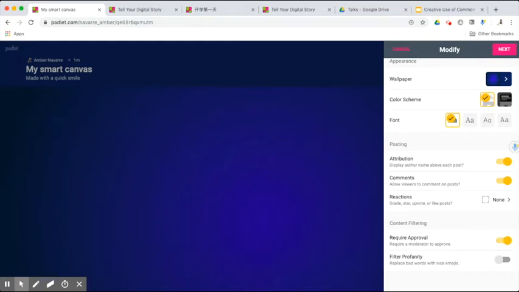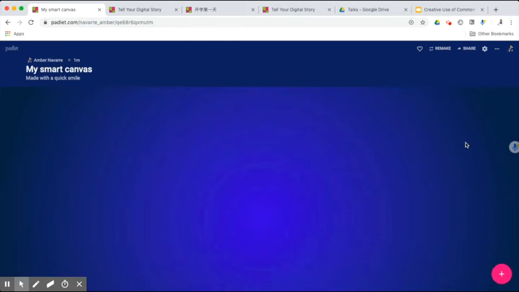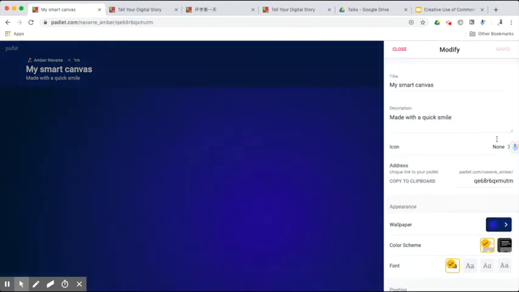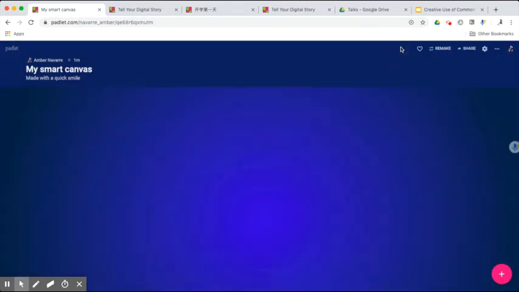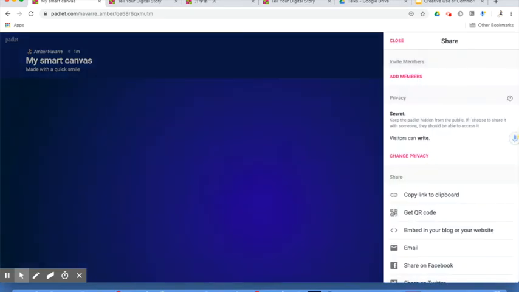Once you're done with the setting, you go to Next, and you can start posting. If you want to change any of the settings later, you can go to this setting icon and modify them later. To share this wall with your students, you go to Share.